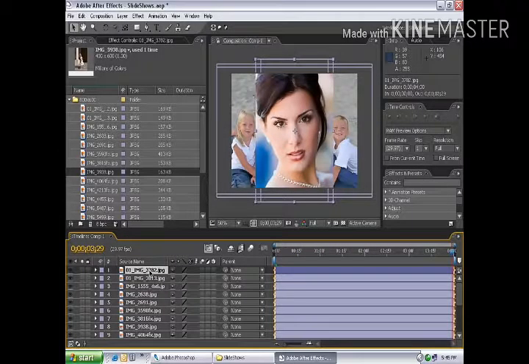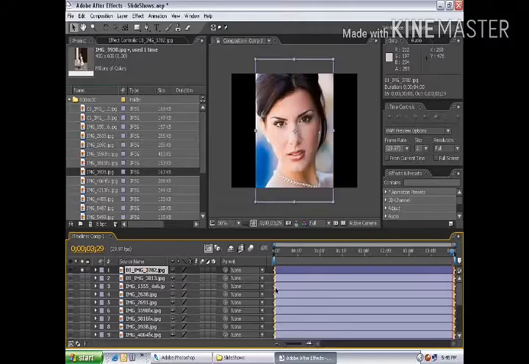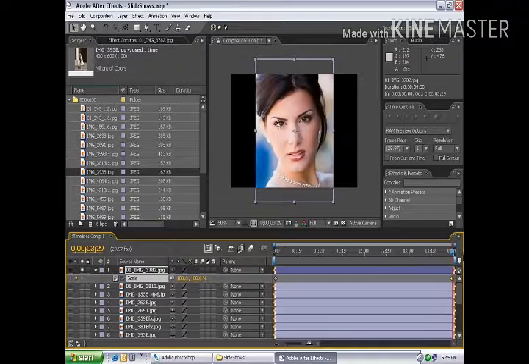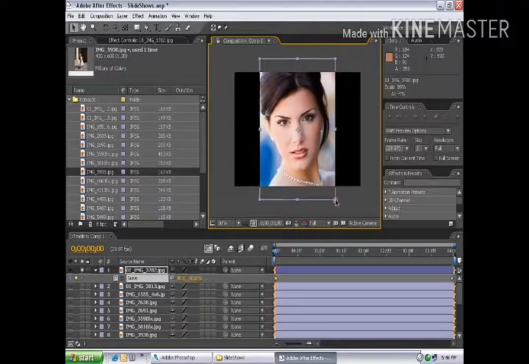Now what I'm going to do is apply some parameters to one layer and then copy those parameters and apply them to all the layers. So I'm going to solo this first layer here, and I'm going to hit S to bring up the scale properties, go to the beginning of the composition, set the stopwatch, go to the end, and set a keyframe. So now I have 2 keyframes at the beginning and end. Then I'm going to size this down just inside the composition.